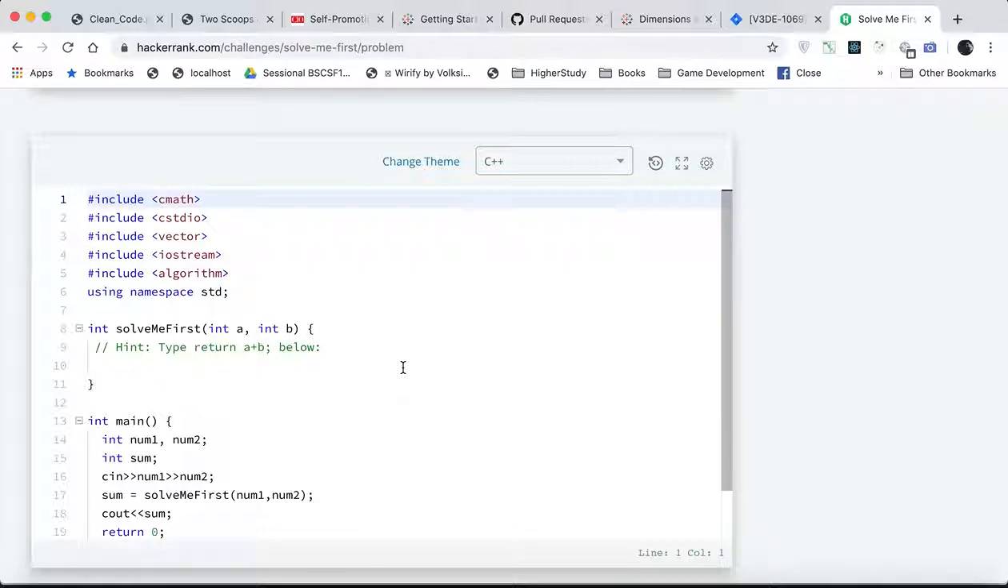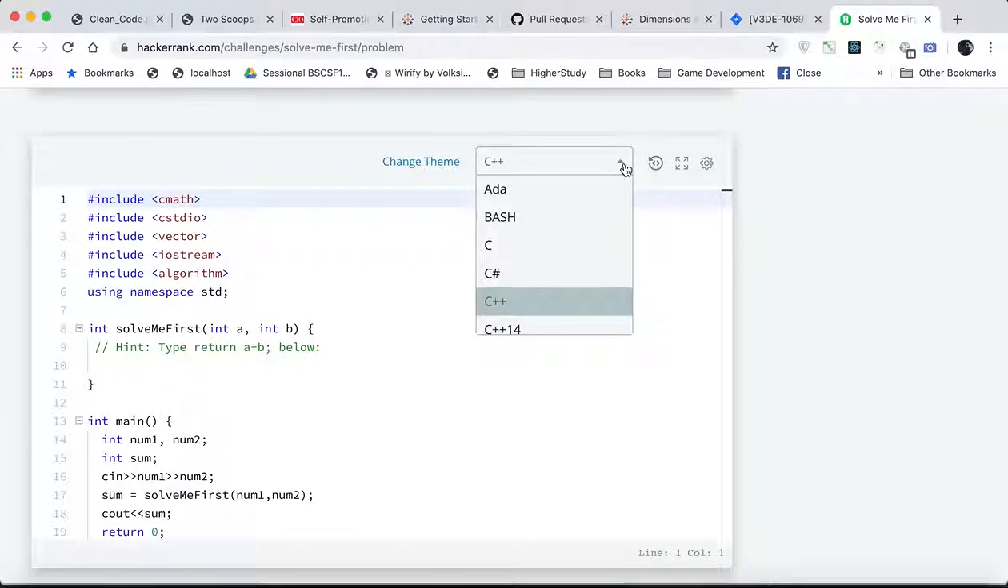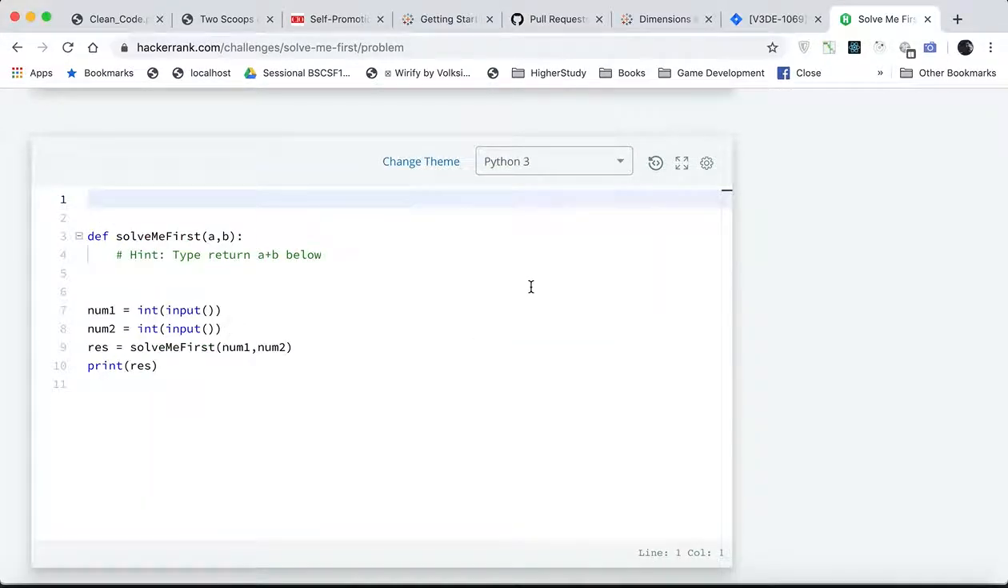Here is a drop down. You can select the language, whichever language you want, right? I use Python, so I will go for Python and solve this problem in Python. Okay, so I have selected Python, and it has changed the dummy code to the Python language. So here is the function I need to solve, right? So what should this function do?